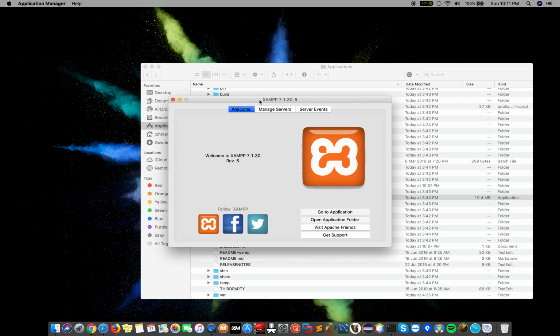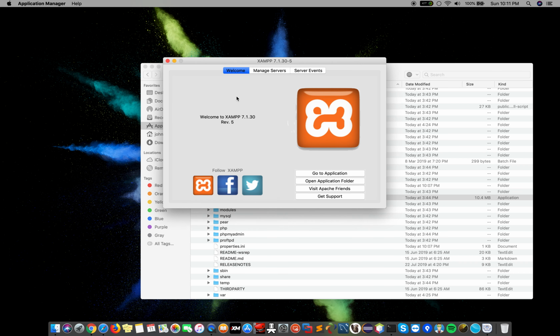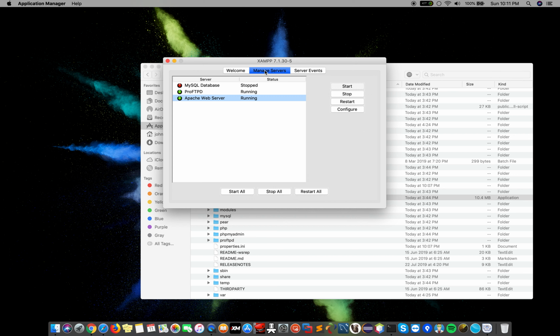So we're here now in this window. This is the welcome page portal. Next, we need to manage our servers. We need to configure our server port number. So we navigate here to manage servers, and as you can see, there is a MySQL database, ProFTPD, and Apache web server. In this tutorial, we're going to configure this one, the Apache web server.